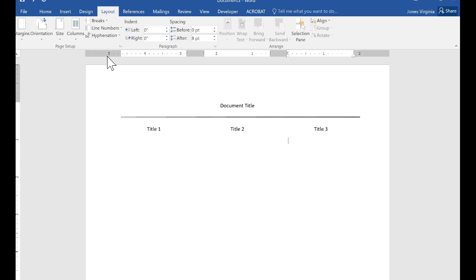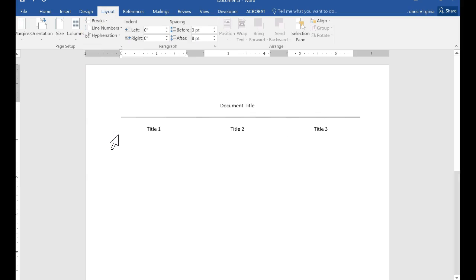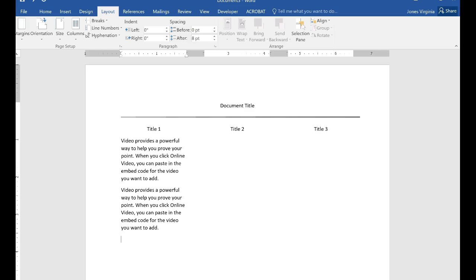So now what you want to do is insert another continuous break, which will take you back over to your first column. Now you can fill this up with any kind of text that you want, and you type this until you get to the end of your column, and then it'll flow over to the second column.